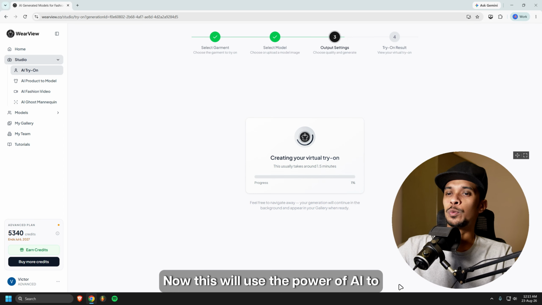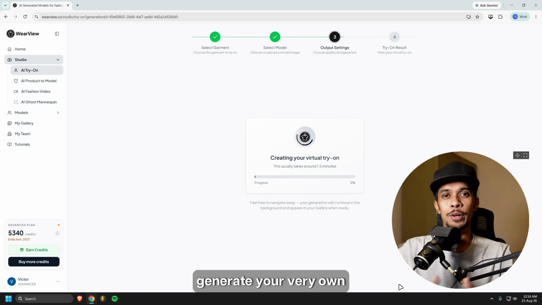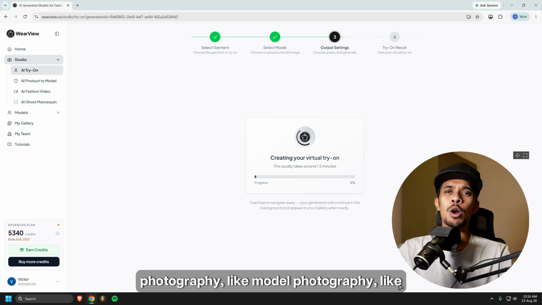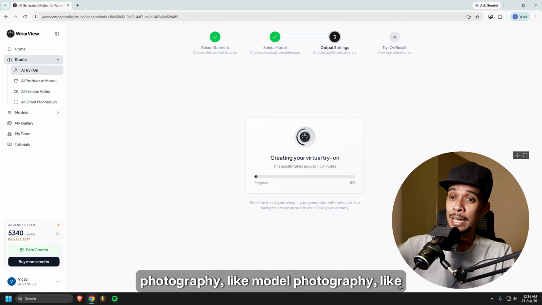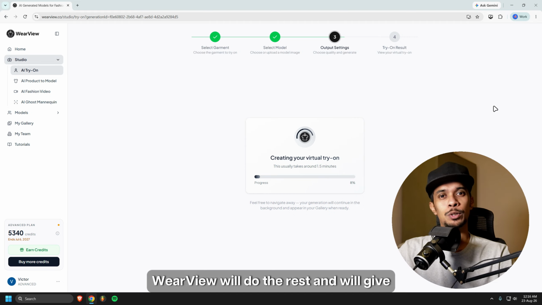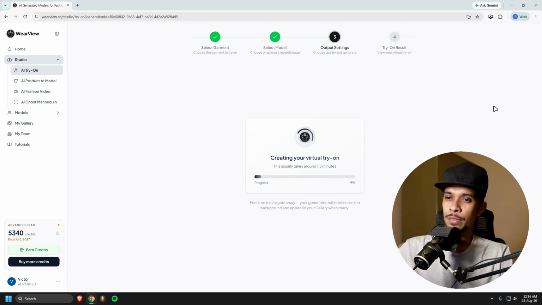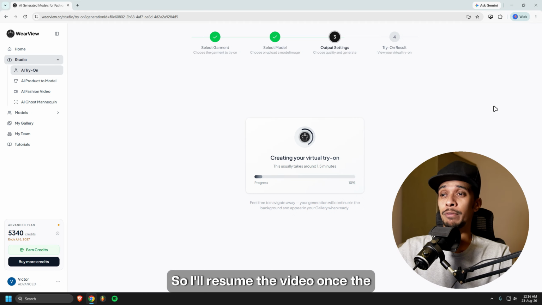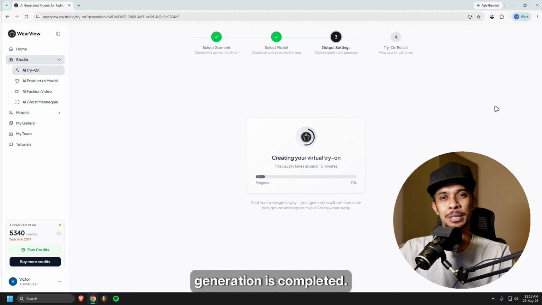Now this will use the power of AI to generate your very own model photography. You have selected your dress, you have selected your AI model, and then Wearview will do the rest and will give you the result within around 30 seconds. So I'll resume the video once the generation is completed.